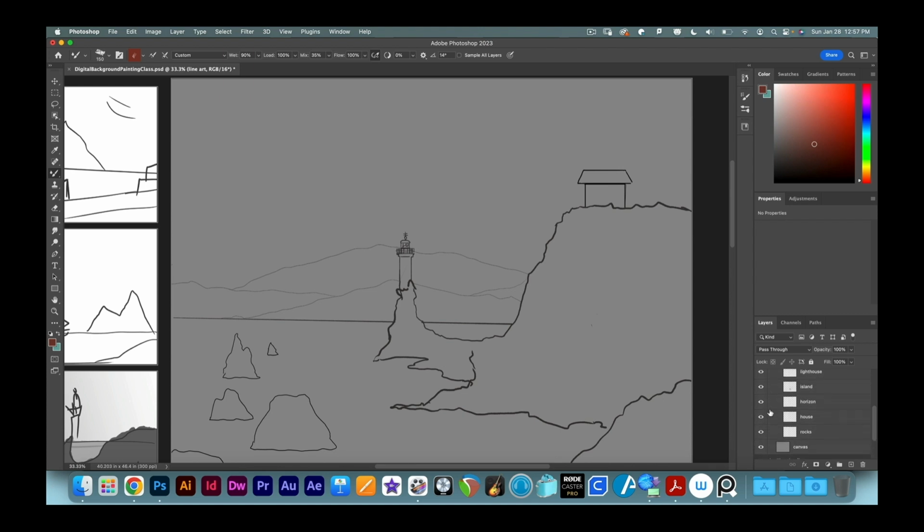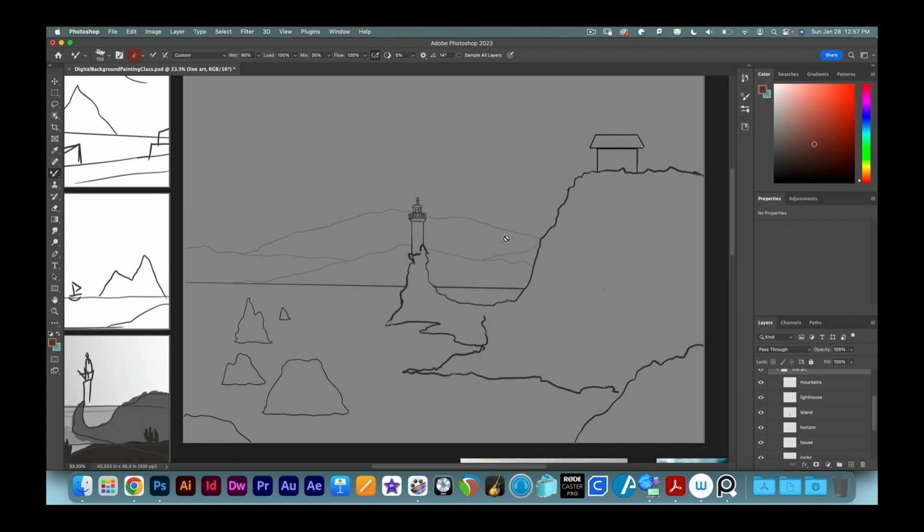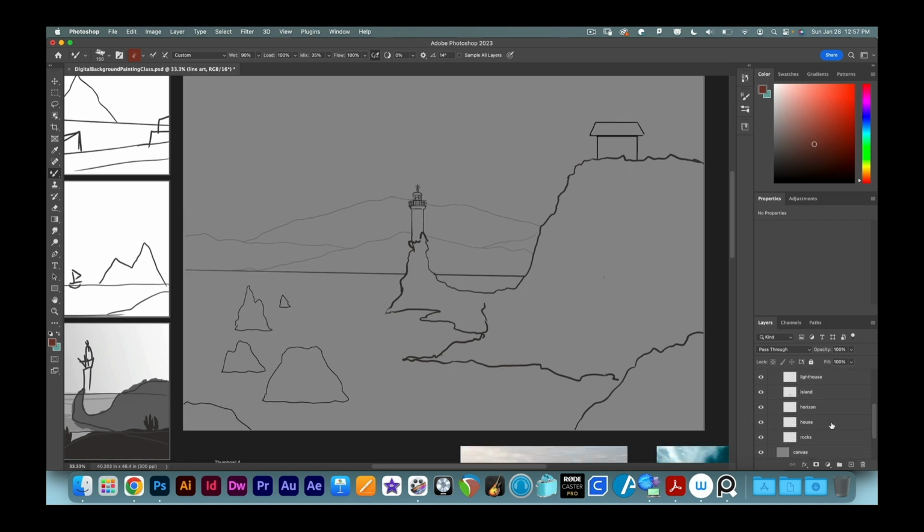But I still have to organize these a little bit more because I want, when I'm painting, things in the foreground to be in their own group and things that are in the middle ground and the background to be in their own group. I also need to make another layer for the sky. So we're going to, right above this mountains layer, have one that's called sky.